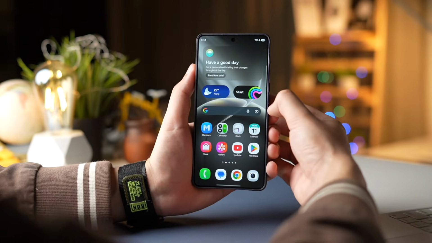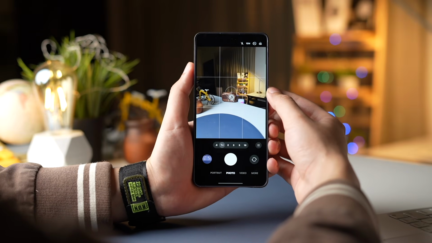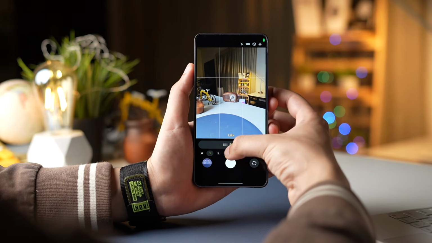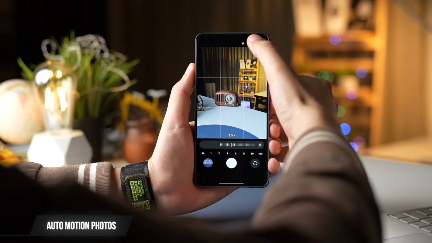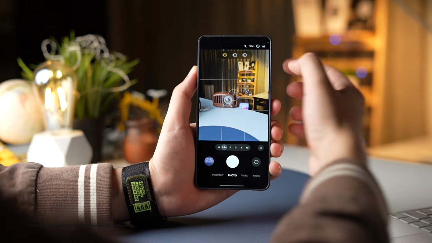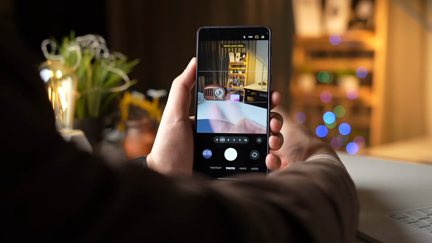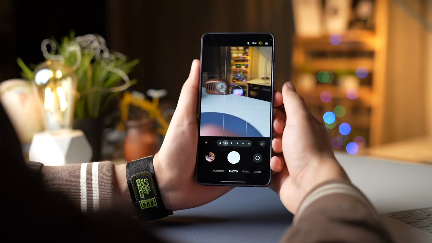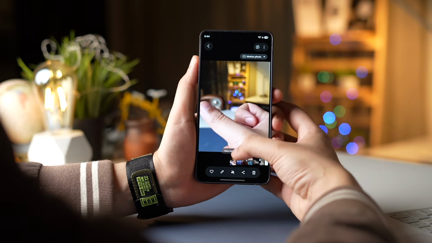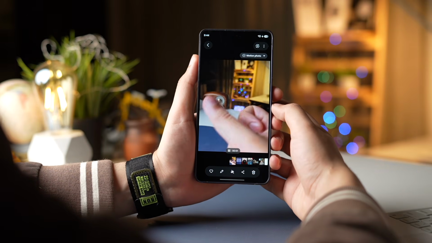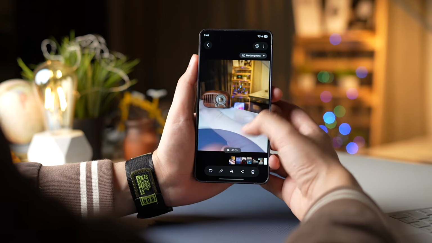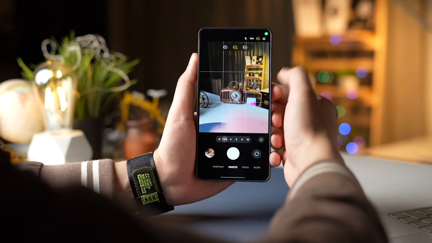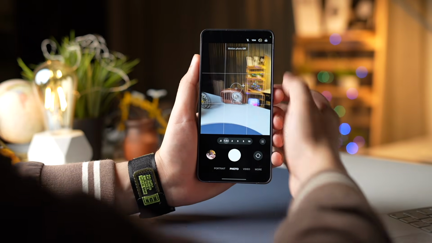Once again, in the camera app, if you take a lot of live photos, then Samsung has added a new option for you and this option is Auto Motion Photos. Camera will automatically capture a motion photo if there's any movement in the scene. If the scene is static, then a simple photo will be taken without any motion. In this way, you don't have to enable that live or motion photo option again and again.